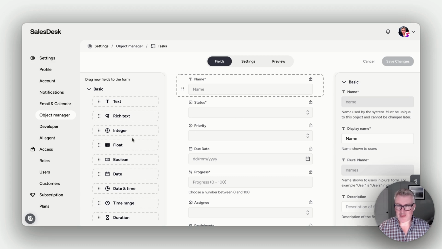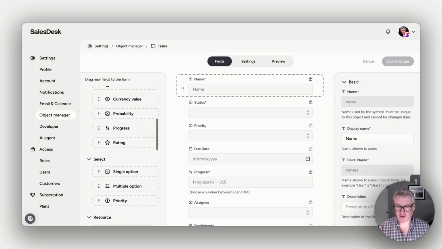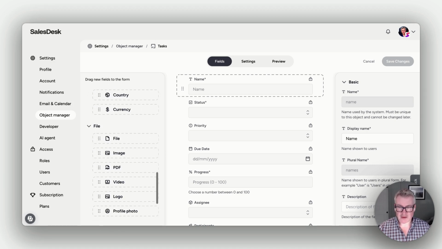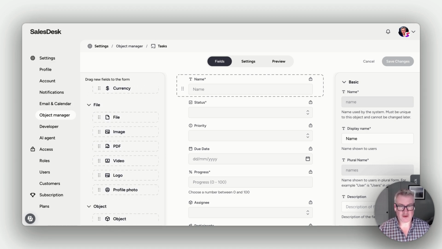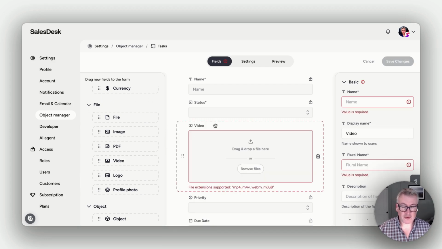You can see here you have a palette of all the different fields that you can add and remove. You'll notice we go beyond simple text and numbers. To give you a very good example, the big difference with SalesDesk is we support video natively, we support images, we support files. So for example, you could add a new video field to this particular record. When you upload that video, it gets analyzed with AI and is searchable, transcribed, and everything else beyond.